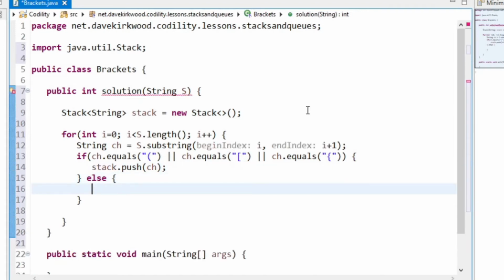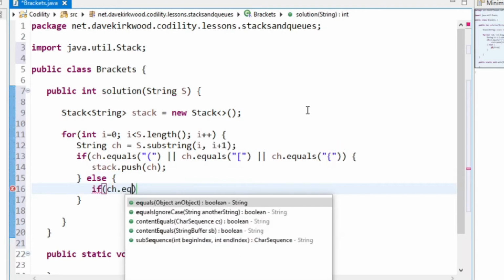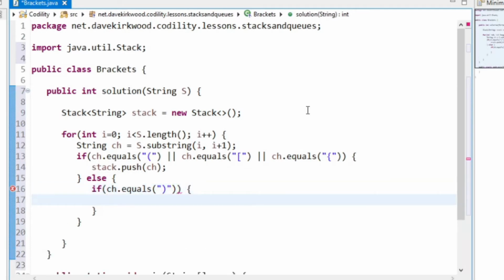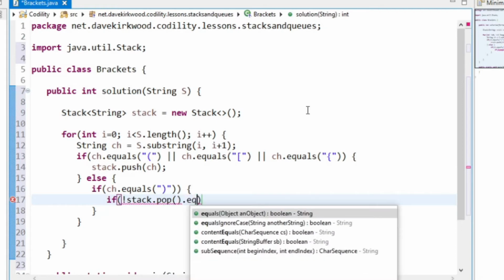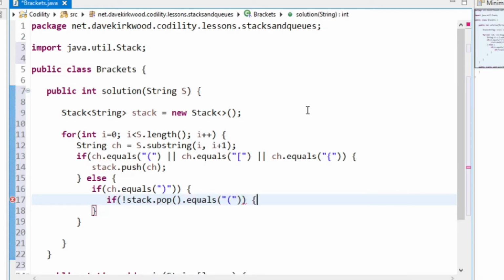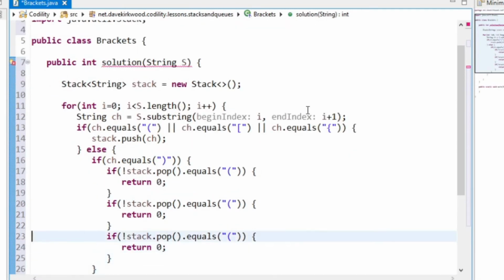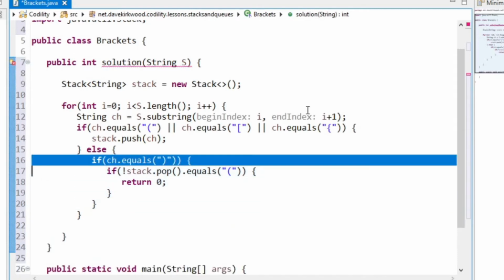Otherwise, it's a closed bracket. We know it's a closed bracket because they're only going to give us one of the brackets, it says in the description. So if it's a closed bracket, if what we pop off the stack is not an open bracket, then the string isn't properly nested. And we're going to repeat that 3 times.